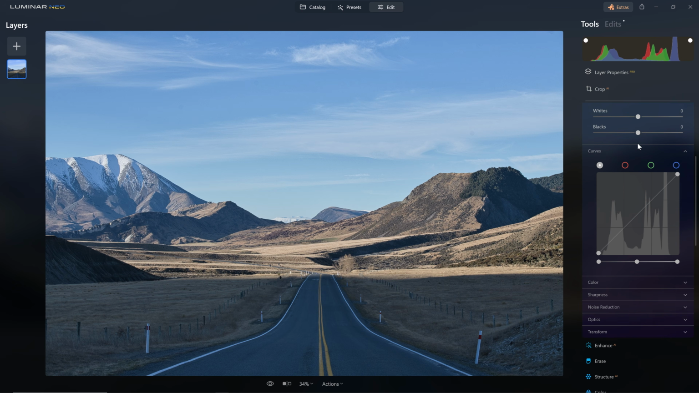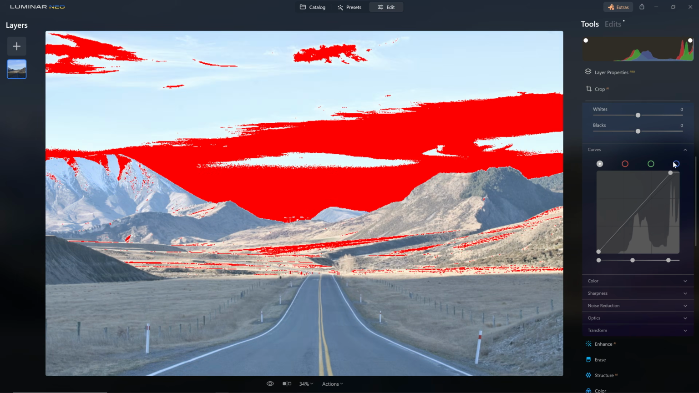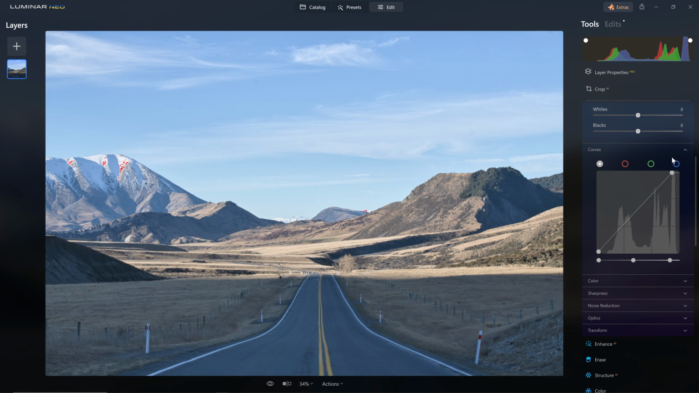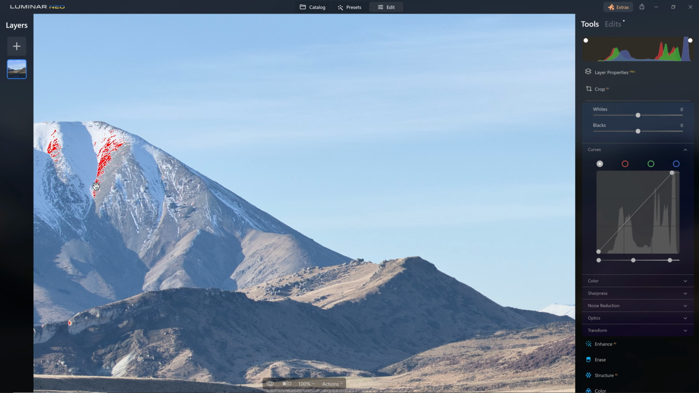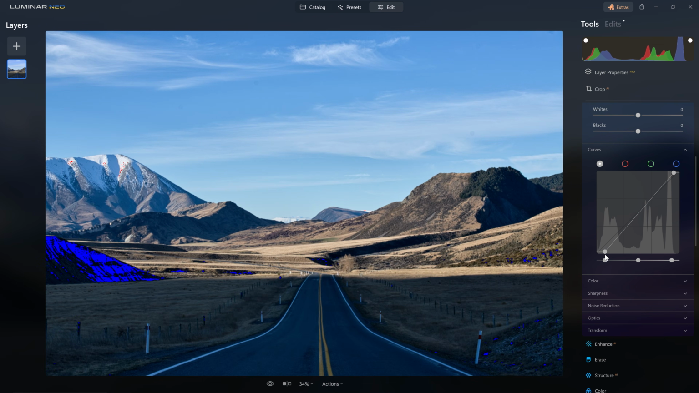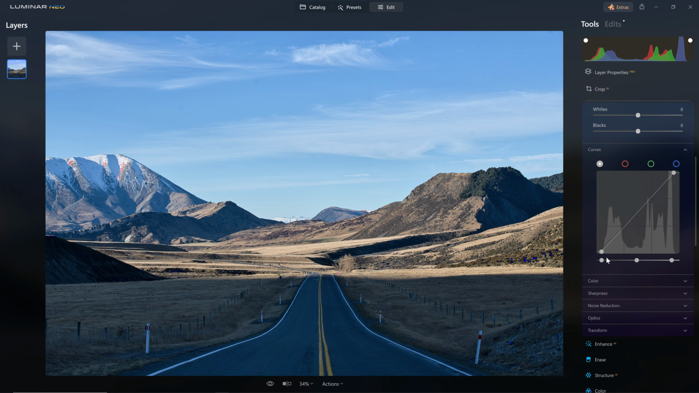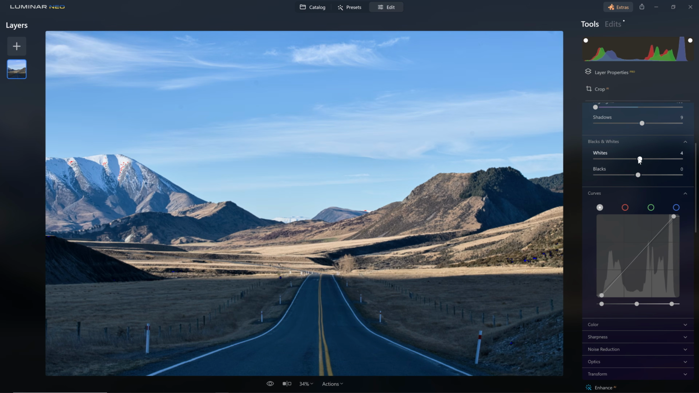What I would prefer to do is come into the curve section itself and grab the point that represents the white point and the point that represents the black point, and shift those over until we start to see those little red warnings that we're starting to get here on the snow on the mountain. Just make sure that we're only just starting to see those teeter in, and then do the same with the black point as well and shift that over just until we start to see those little blue warnings appear. Something like that looks pretty good, and now we have a linear redistribution of all these brightness values in our photo rather than that bunching, pinching that we saw previously when we moved the white and the black sliders.